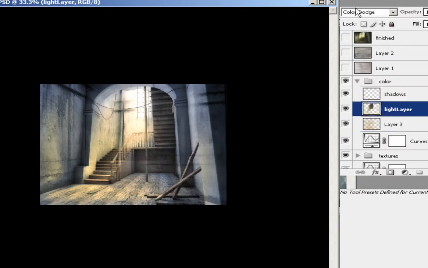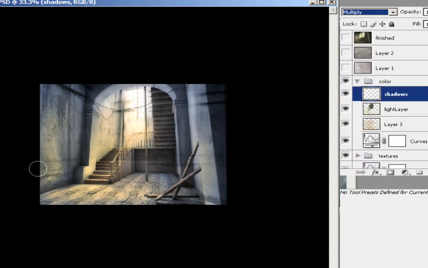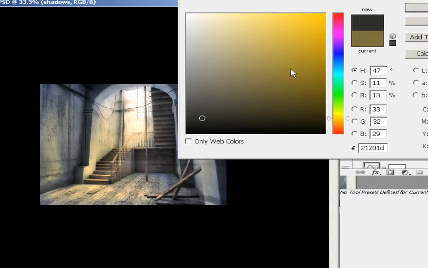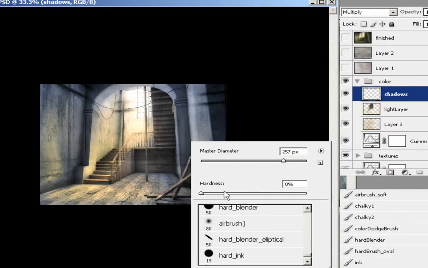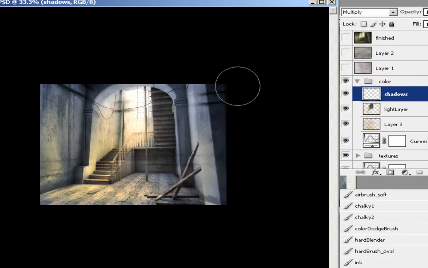So you can see all the changes that we're doing are actually using different kinds of blending modes to let the colors and tones interact with the layers below. So the shadows layer, I can set it to multiply and select a much darker, maybe cooler tone. And again, with my same airbrush, I can go in and just darken some of my corners.